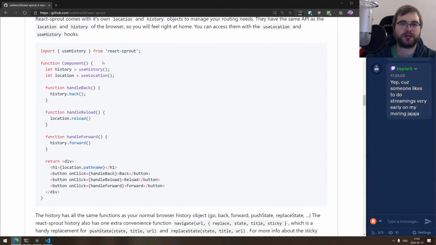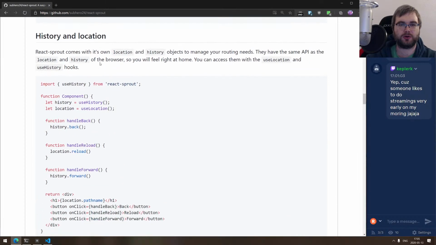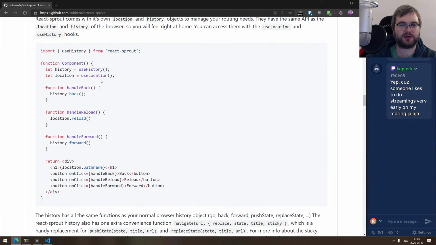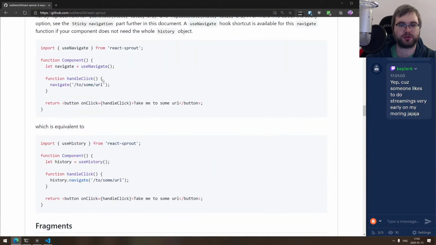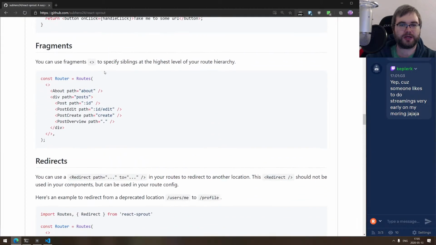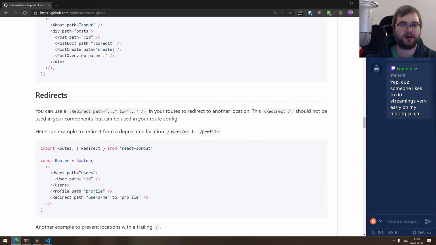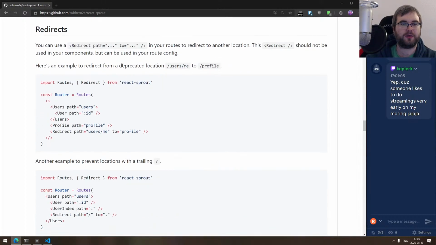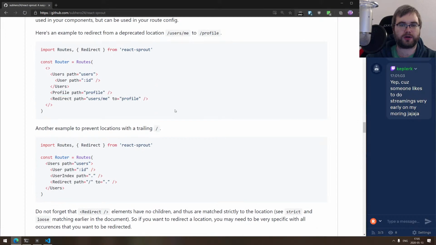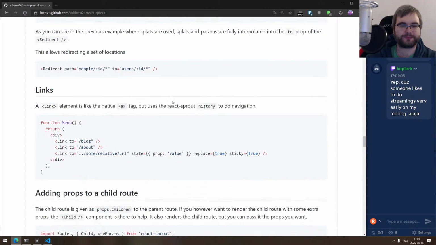We got history and locations. Okay, so it gives the same history and location stuff as React Router. Very similar. We got the fragments. Okay, so you can use the fragments to wrap it all in a nice hierarchy and render things next to each other. We got redirects. Again, that works very similar to React Router. That's fine.